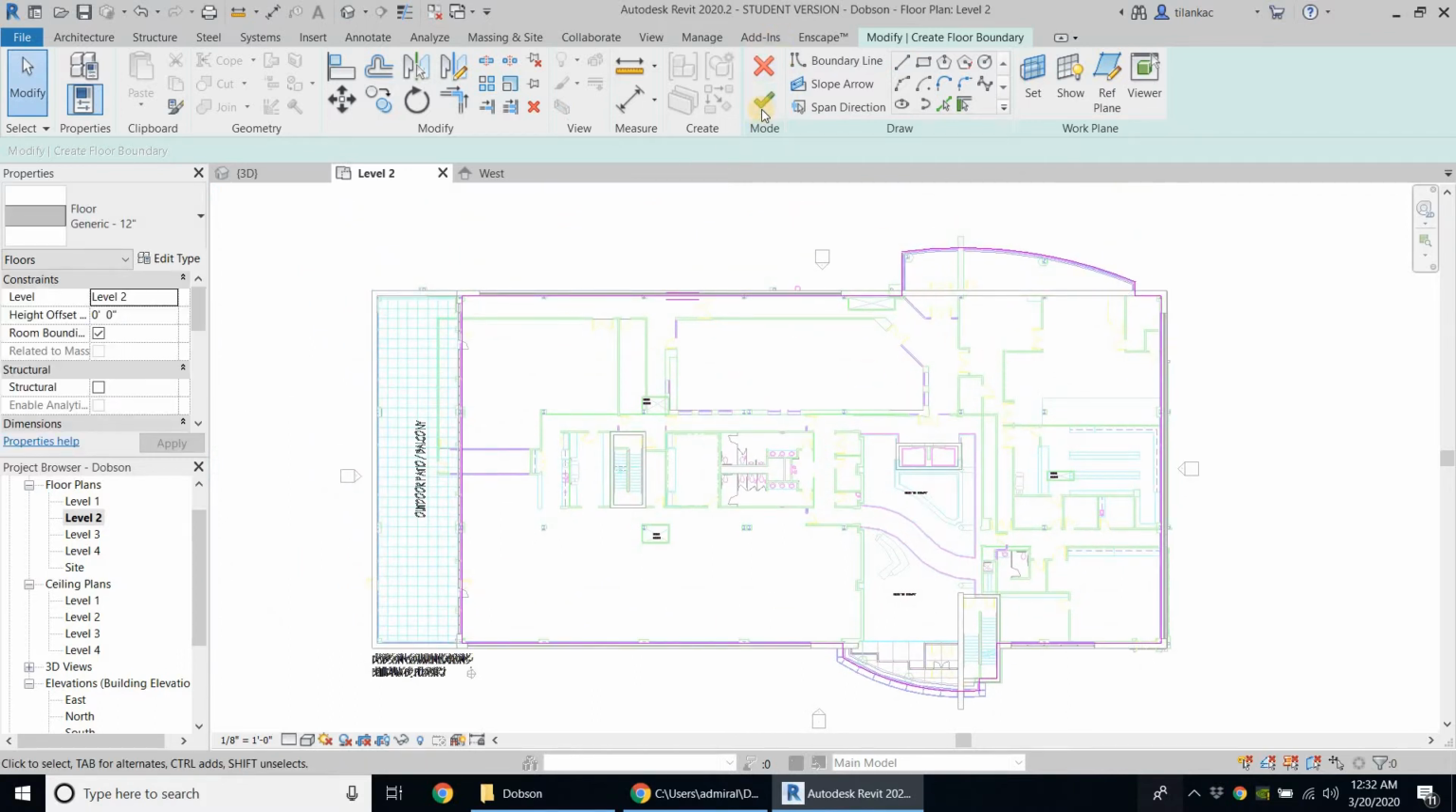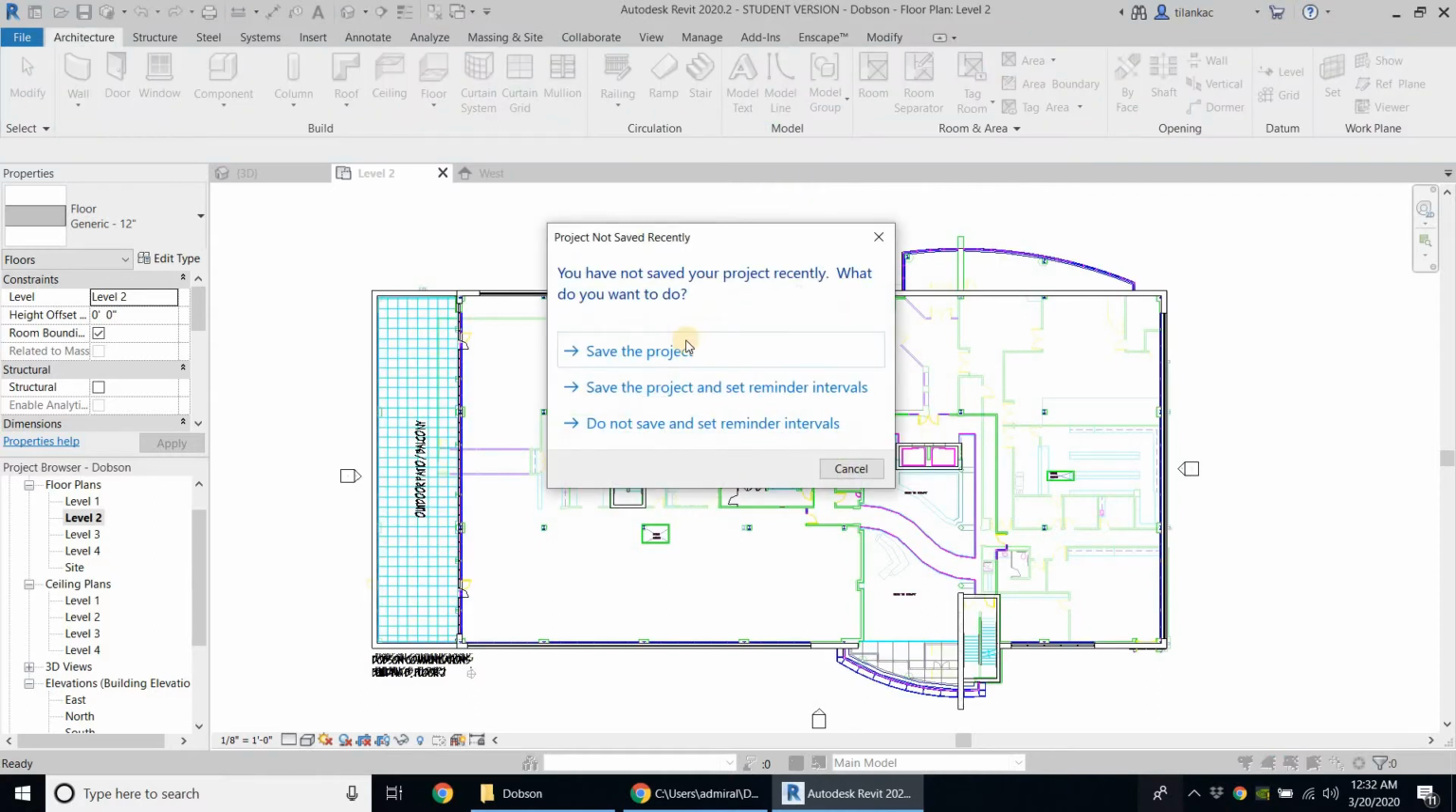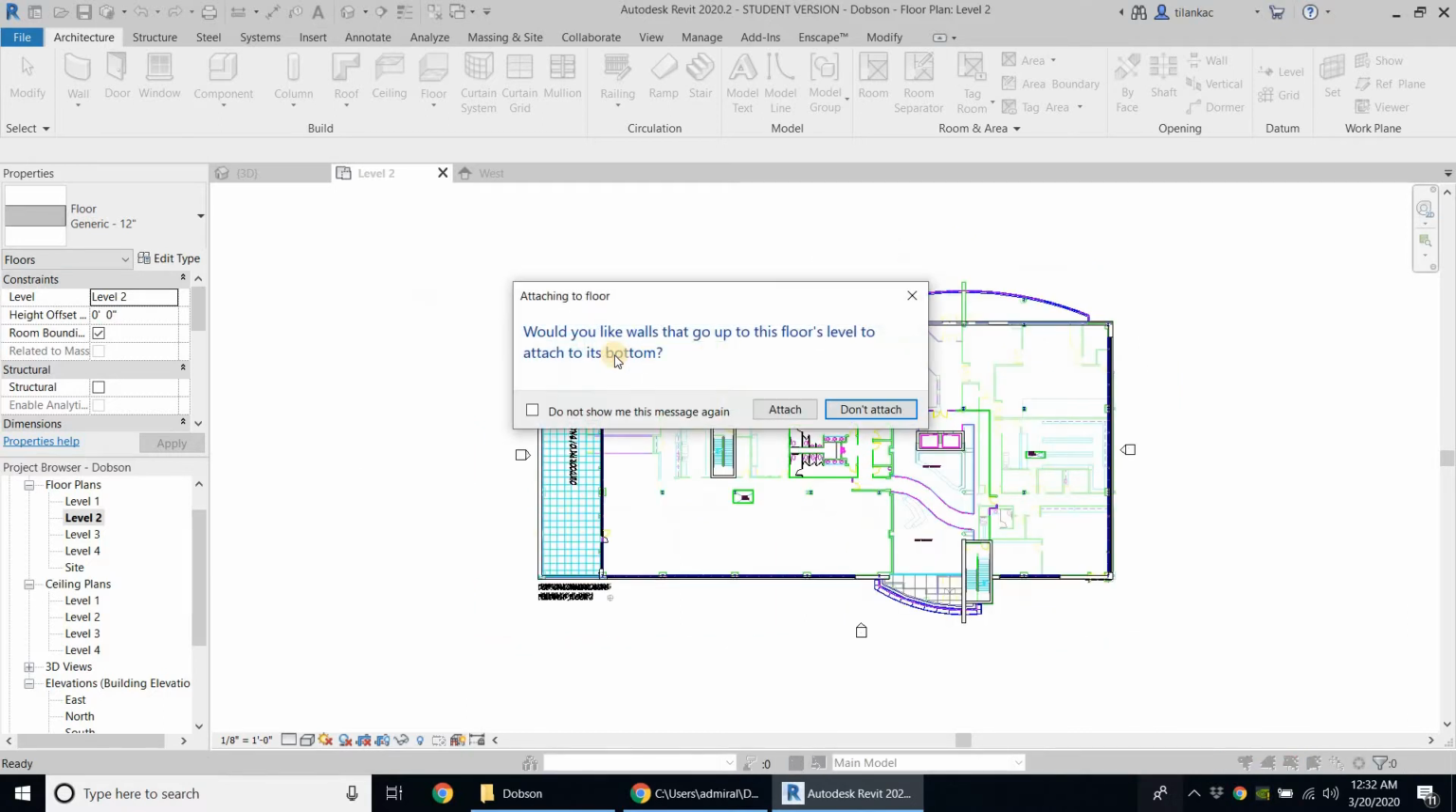Now we have the outline. Once you're done, click on the green checkbox here, the check button here. It's going to ask me, or say that I haven't saved my project. I would like to save it, so let's save it just in case.